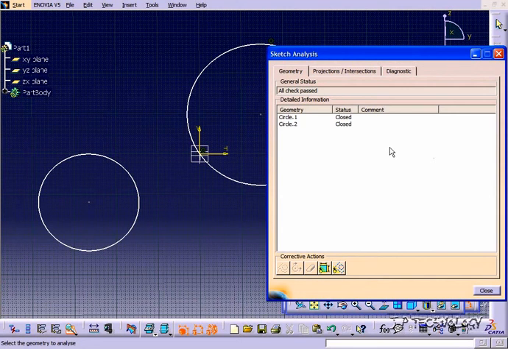So this tool allows you to check and recheck everything before you put it out into other workbenches to create parts and whatnot. And that concludes our tutorial on how to use the sketch analysis feature within Catia V5.